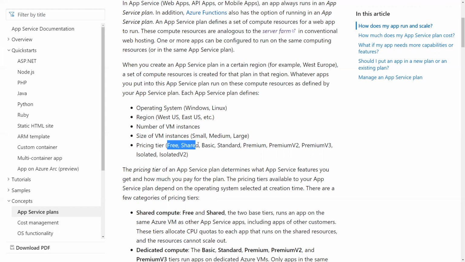Free and shared, these two are actually shared kinds of resources. That means the underlying platform, the underlying VM, is actually shared with some other customers also. So when you want to host the application, these are recommended for dev and test, not for production. For your production, you can think of other pricing tiers: basic, standard, premium. Again, premium has multiple versions of the pricing tier.